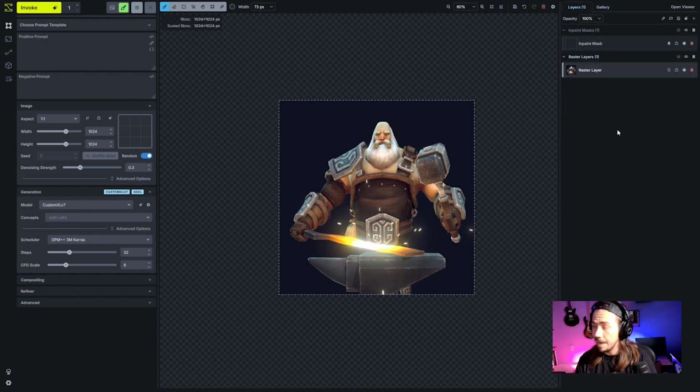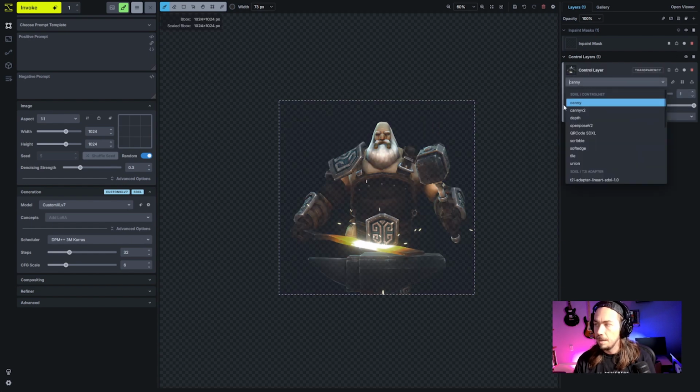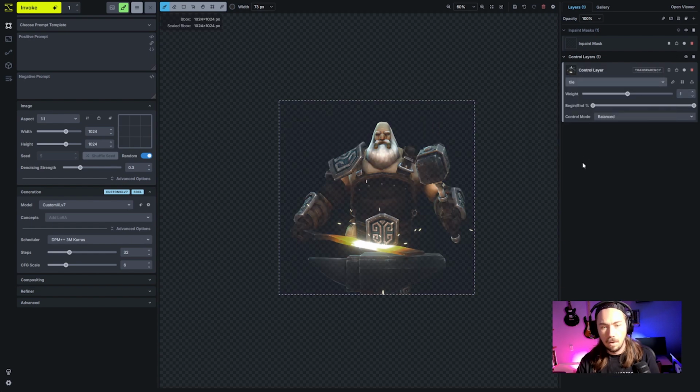If we go to our layers, this is where I'm going to do something a little bit different than an image to image. I'm actually not going to use this as a raster layer. I wanted to throw it on there just to show you how you can get something on the canvas. But what I'm going to do is take this raster layer, and rather than run it as an image to image, I'm going to convert this to a control layer. And the control model that I'm going to use is tile.